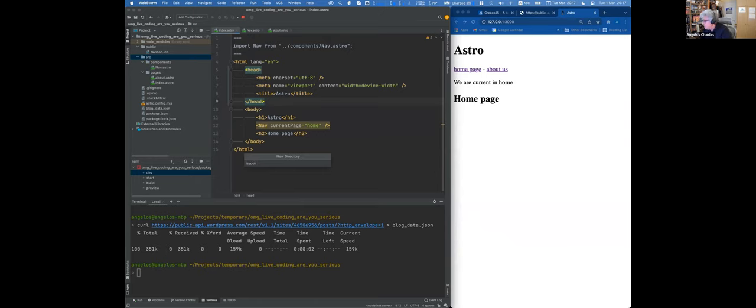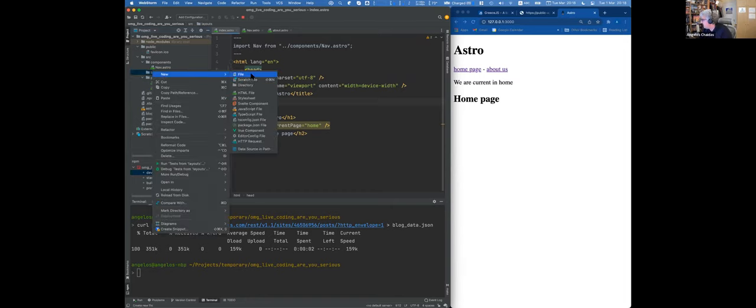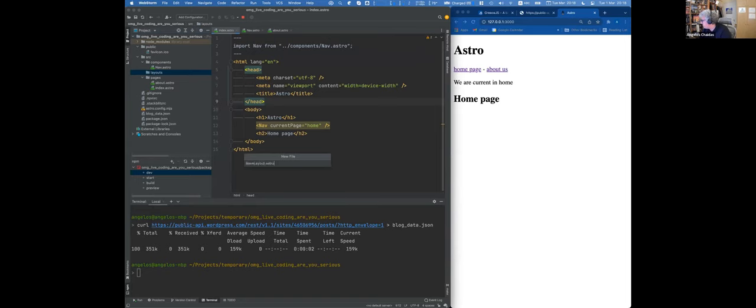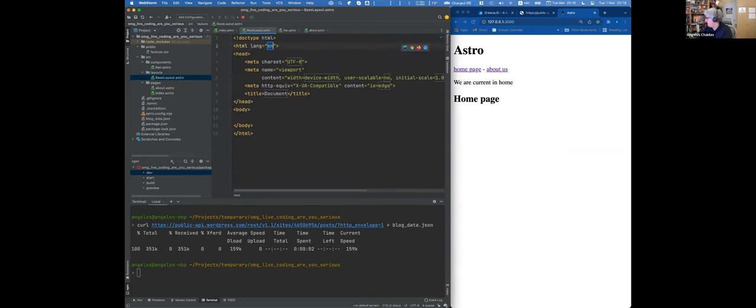What is a layout? For those of you that work with Blade templates in Laravel or with Ruby on Rails, a layout is kind of like a wrapper. It can contain the common reusable elements. You can import the layout and then it can wrap the contents of your page. So inside layouts, I'm going to create my base layout.astro. This is going to be a lovely HTML thing, Astro showcase.